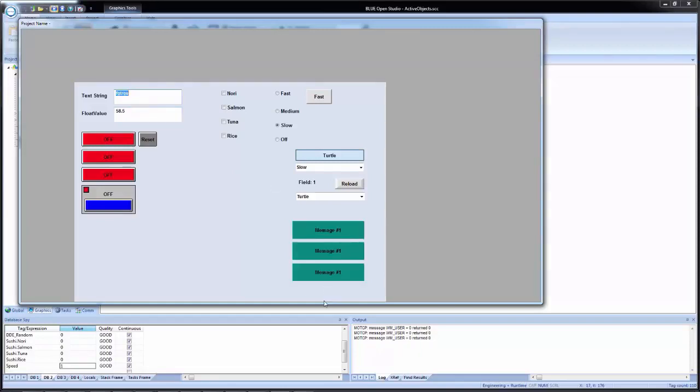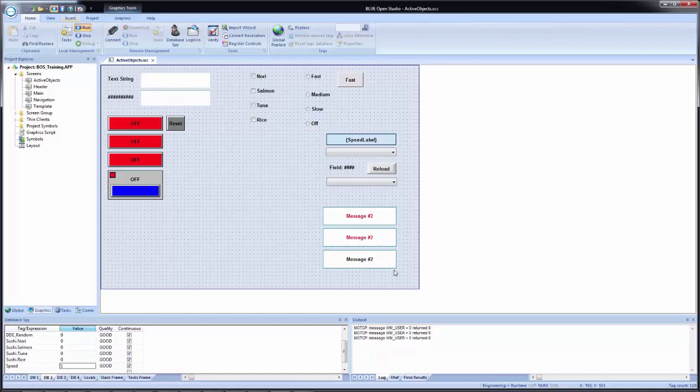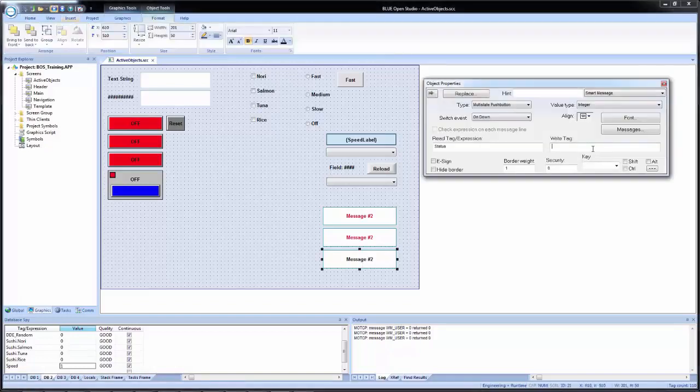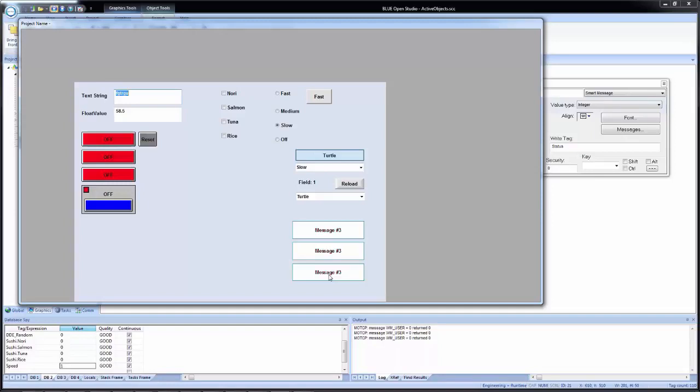If I come down, you see that my messages are displaying and flashing the background color, and I can scroll through each message, and you see that it's independent because I'm scrolling through this individual message display, not any of the ones up here. If I came back in and I set this write tag to status, and I come through, now you can see that even though I'm reading in that value, I can write it back out and I can change the other ones as well.